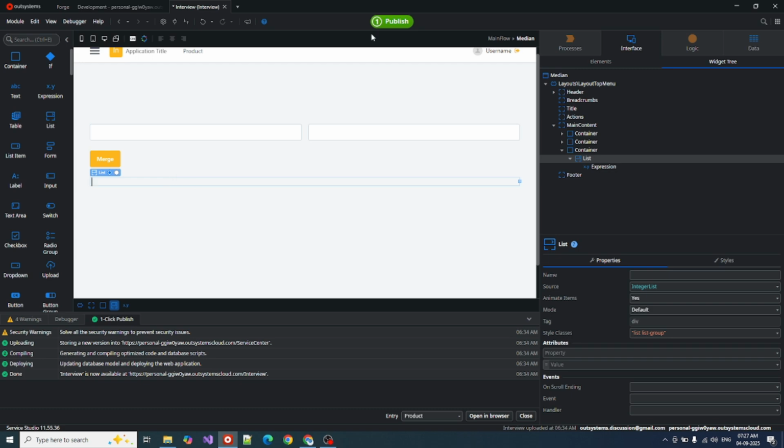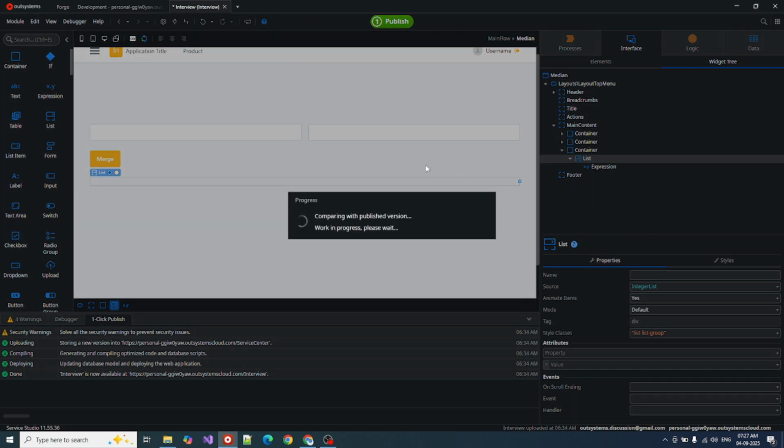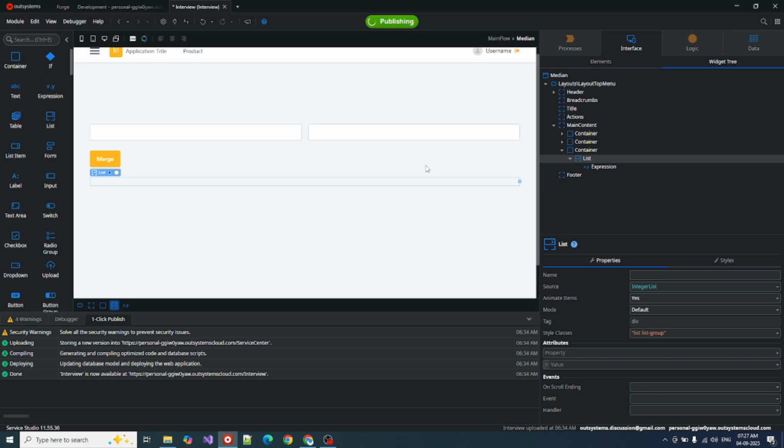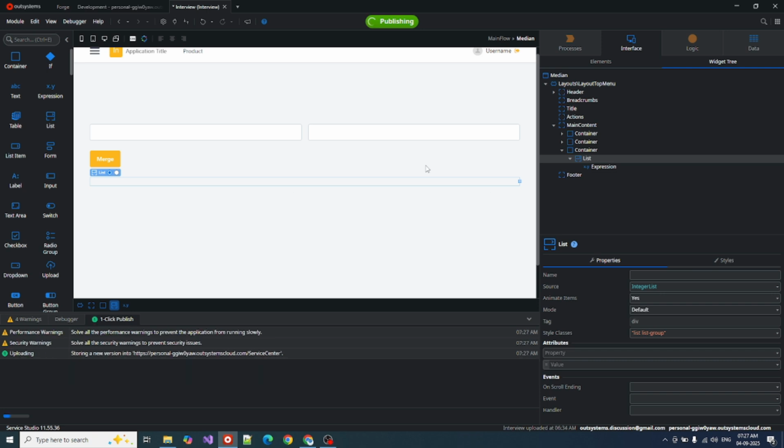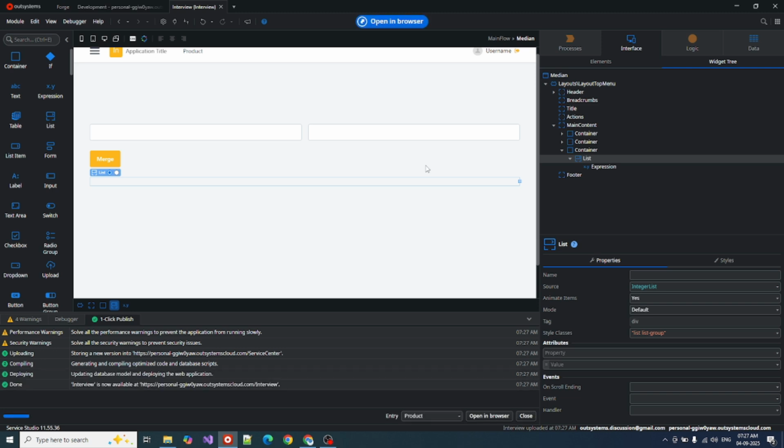Now check whether this is working or not. Publish it and we will check, then we will proceed to the next. Now what will be the next step? We have the merged list. Now we have to sort it, and we will use the formula to find the median.